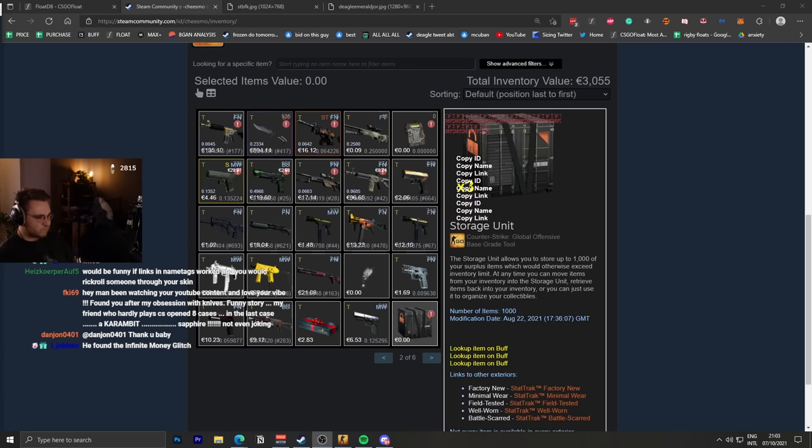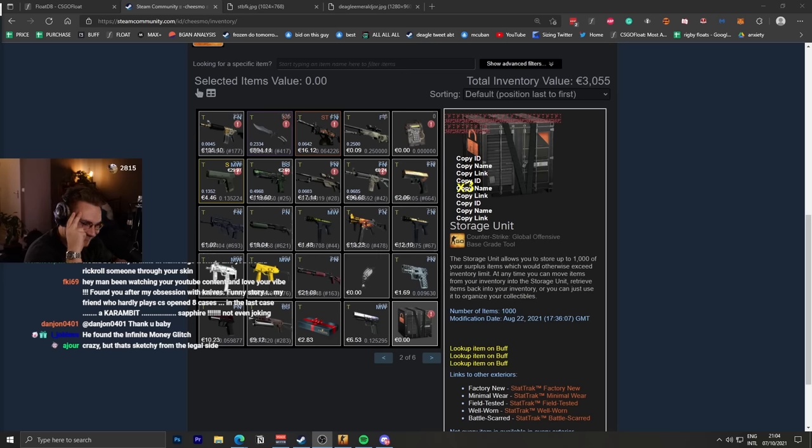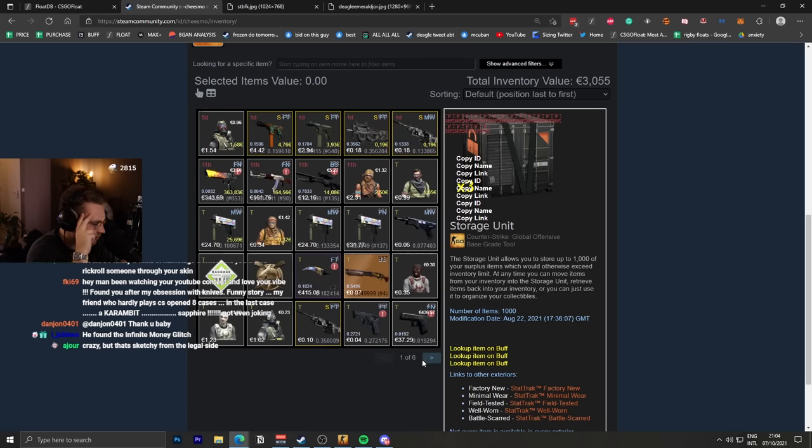CSGO is quite similar, in fact, to Team Fortress 2. There's a lot of overlap in the items. So I think there are a lot of these kinds of exploits that are very much possible in CSGO, but just haven't been found yet because people haven't really been looking for them.